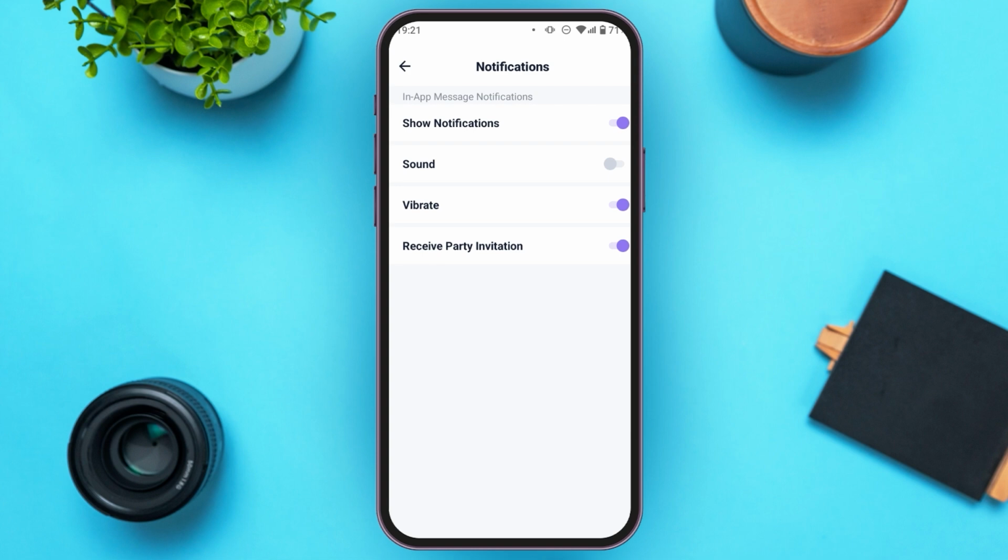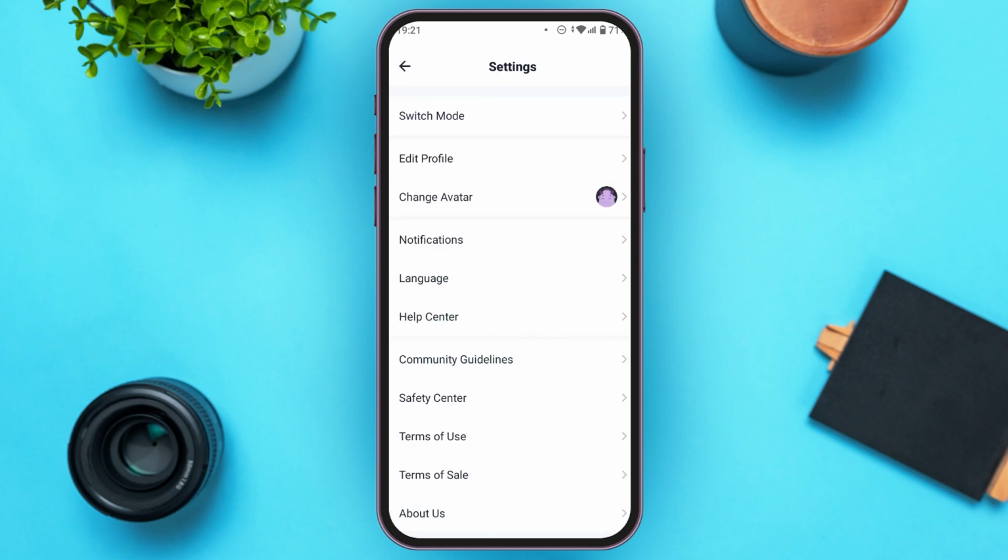If you also want to turn off the vibration, all you have to do is toggle the button right next to the vibrate option. Now go back. So that is how you turn off sound notification on Litmatch.